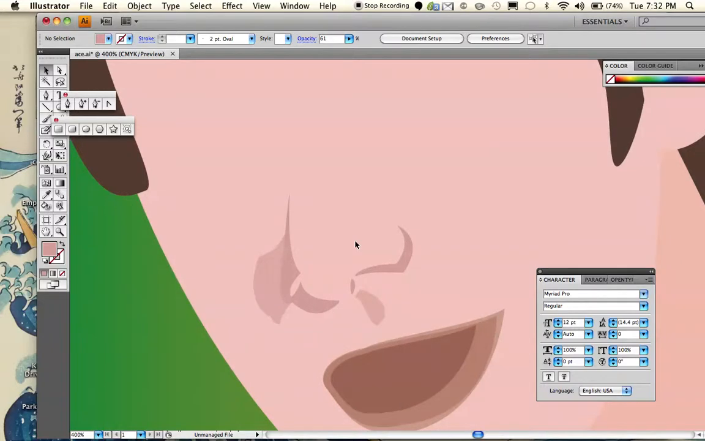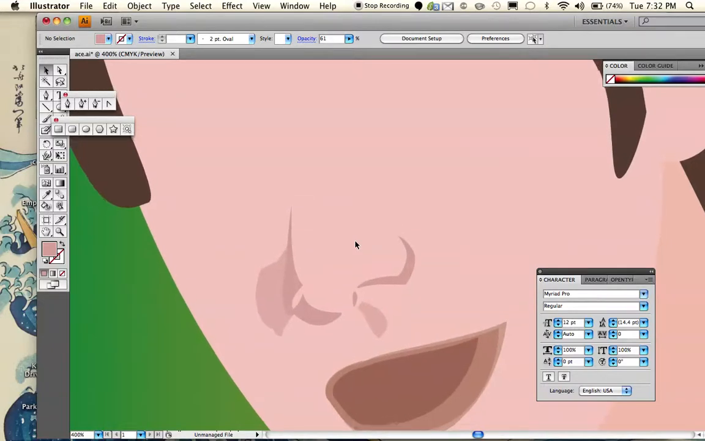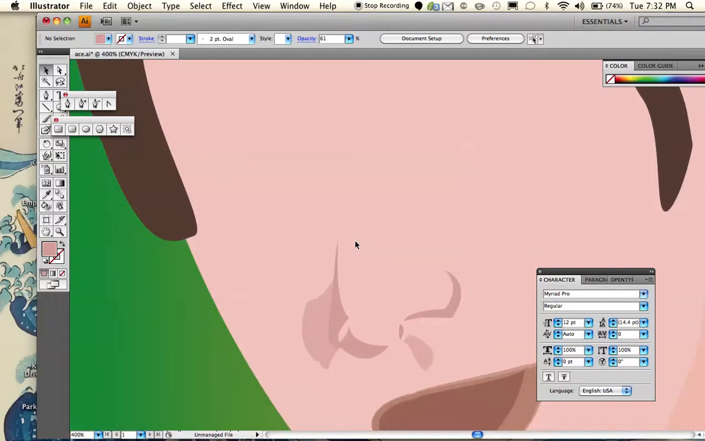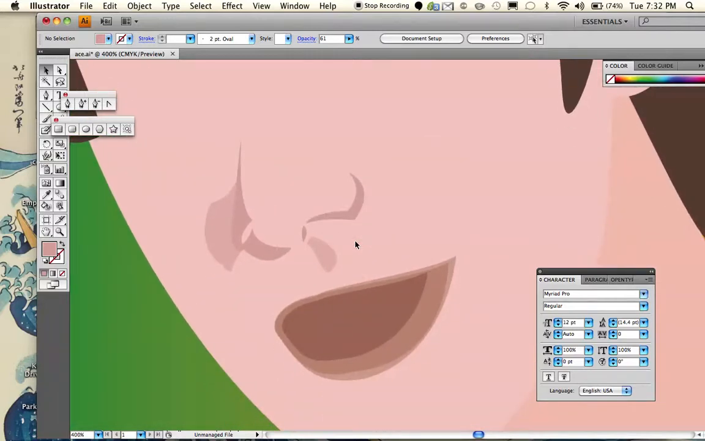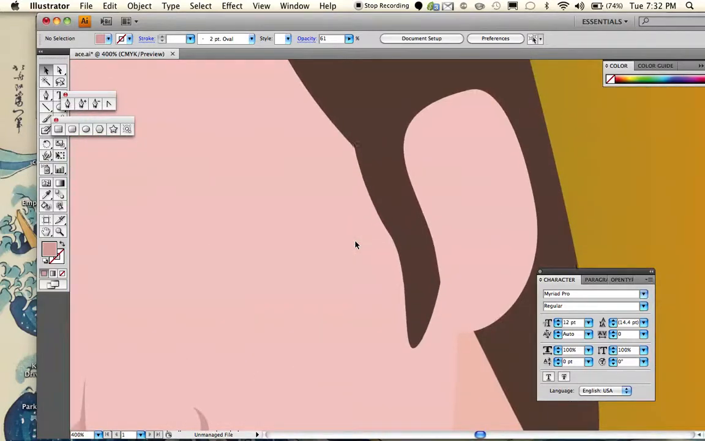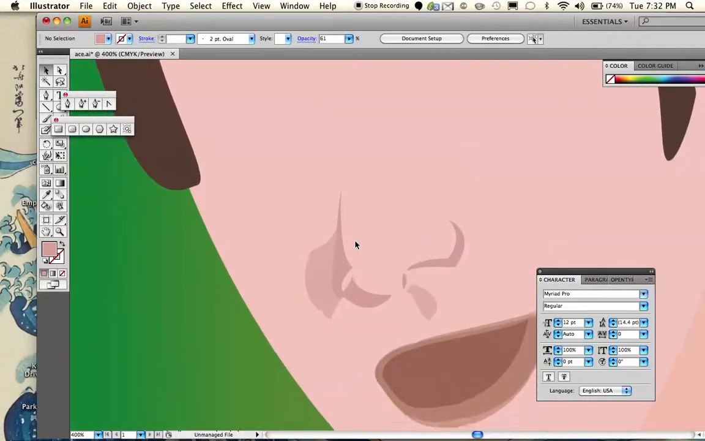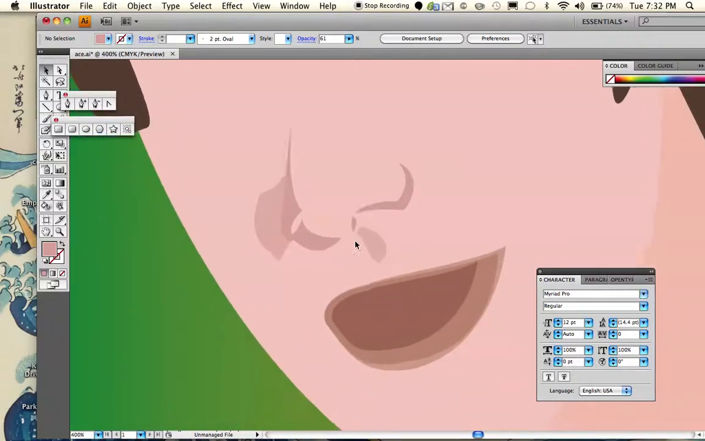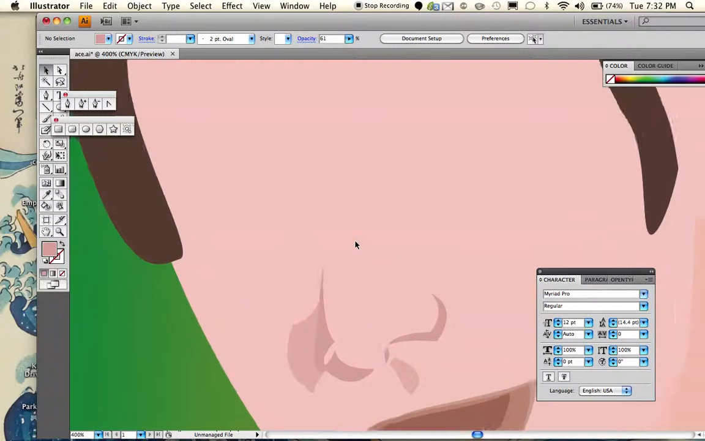So what I would like for y'all to do this week is just concentrate on building up different body parts of the face, and really concentrate on building up different shadows for this week.